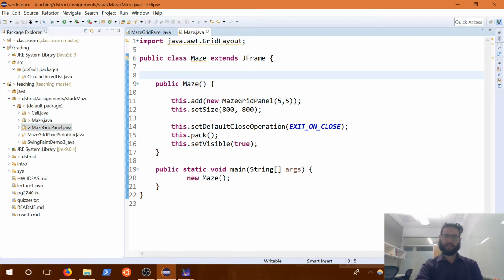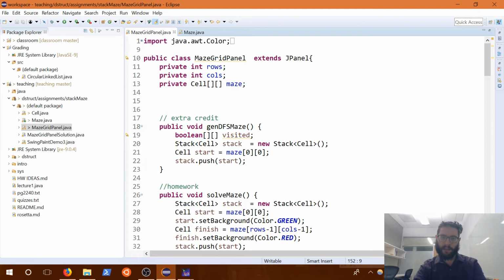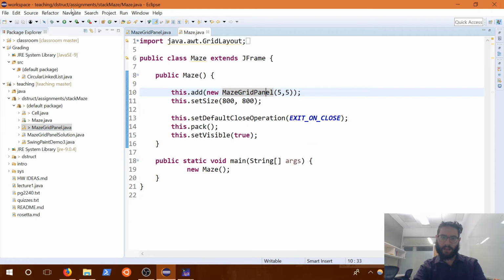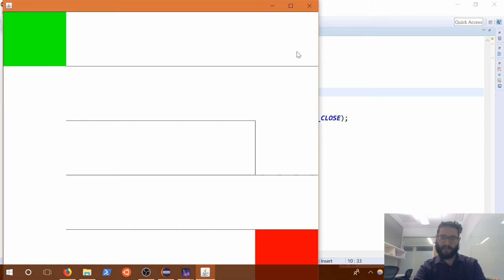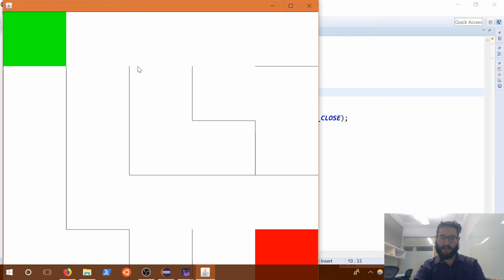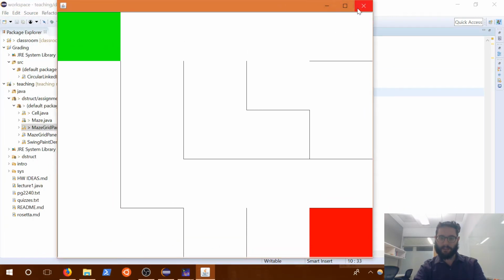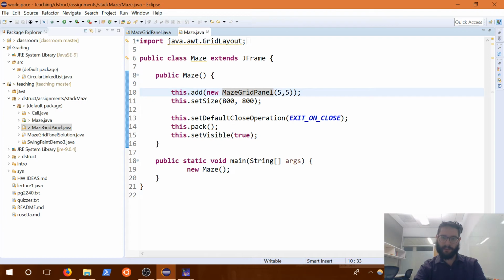So here's your maze class. We create a maze grid panel, which is this class, which we'll be getting into in just a second. And you pass it how big you want the maze to be. So we wanted it 5 by 5 because that's pretty easy to follow. It doesn't really produce too many interesting mazes that often, but it makes it pretty easy for you to debug, or go move up to a 10 by 10.